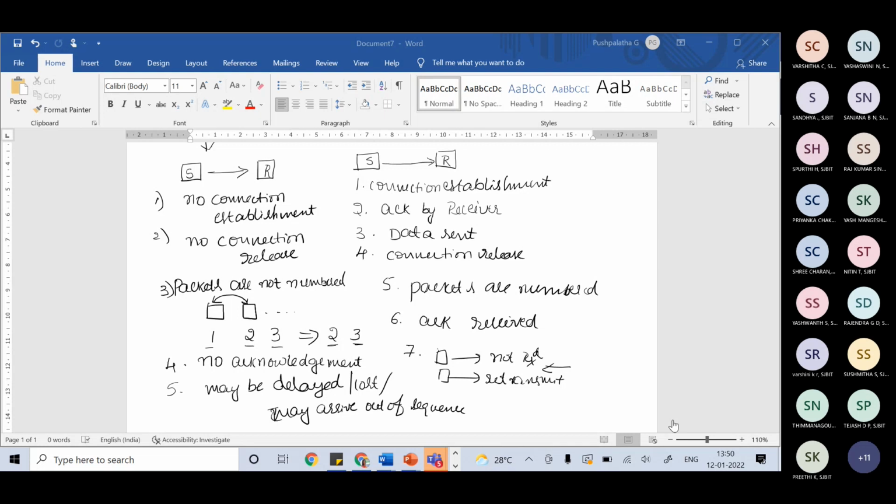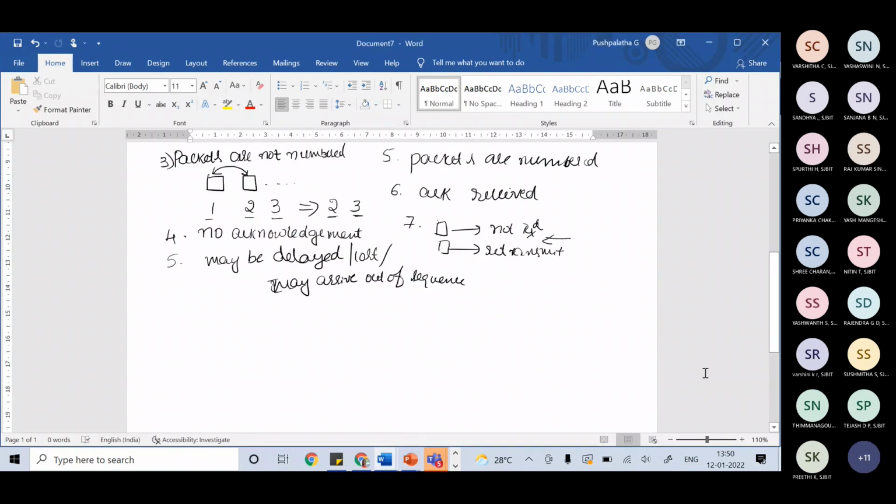Am I audible? Yes, I could see some bad network quality here. So it is visible, right? Screen is visible and I am also audible properly, right? Yes, ma'am. Okay, fine.